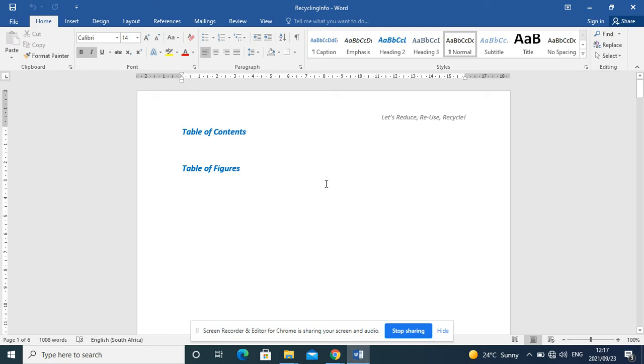So the first question there is that you open the recycle info, and that was created for you prior on your data, which can be found on the common server as well under 3.7. Okay, so the first question there is to add a table of contents at the top of the document using two levels. Okay, so this is already pre-designed for you.